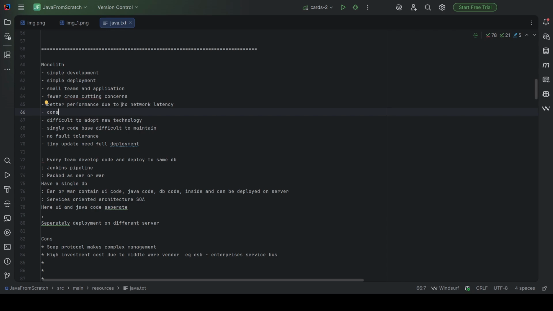Debugging and maintaining that huge code base is a very painful task. Fault tolerance is not there. Fault tolerance means if something goes wrong, how to roll back the changes. That mechanism is not there in monolith applications.